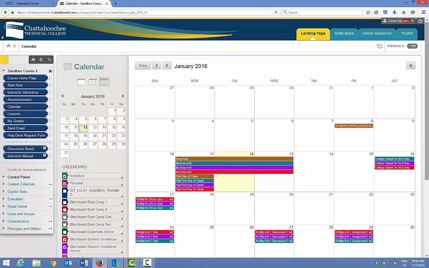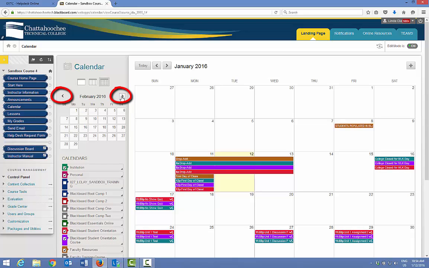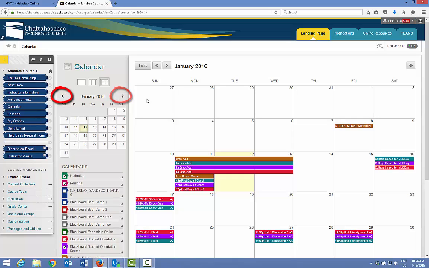To scroll through the calendar, you click these arrows, and the month will change on the left or on the right.